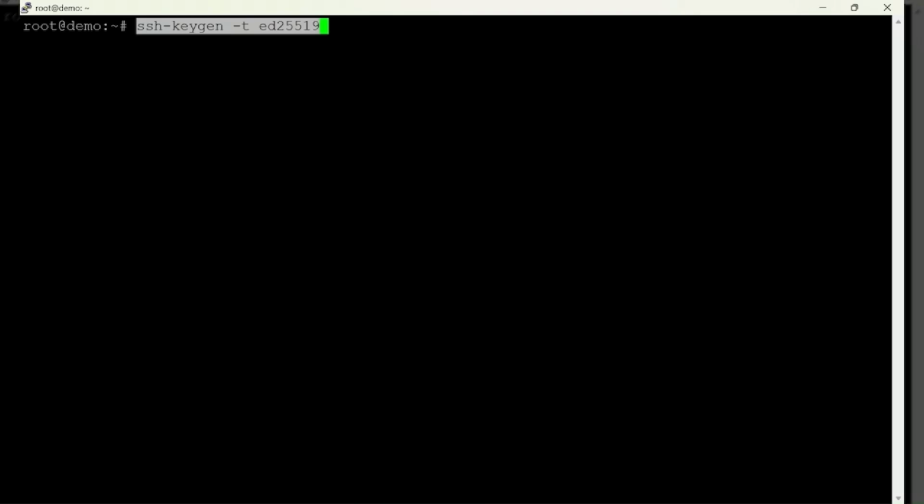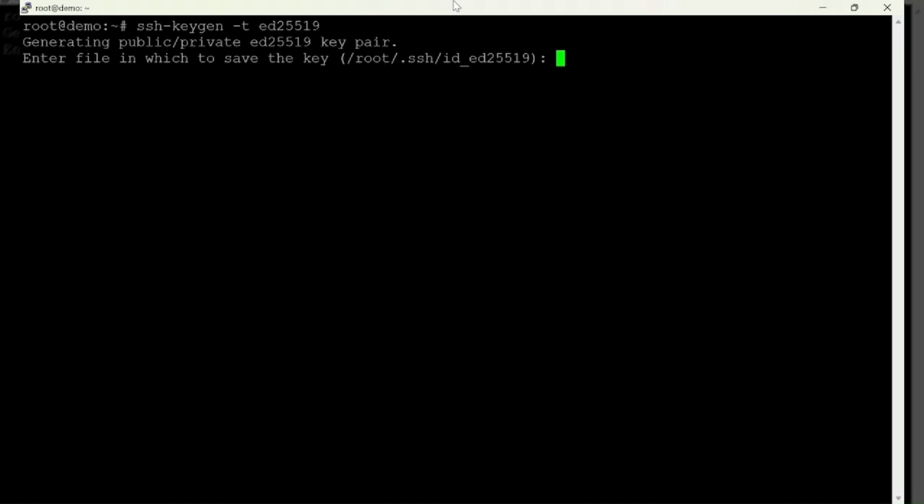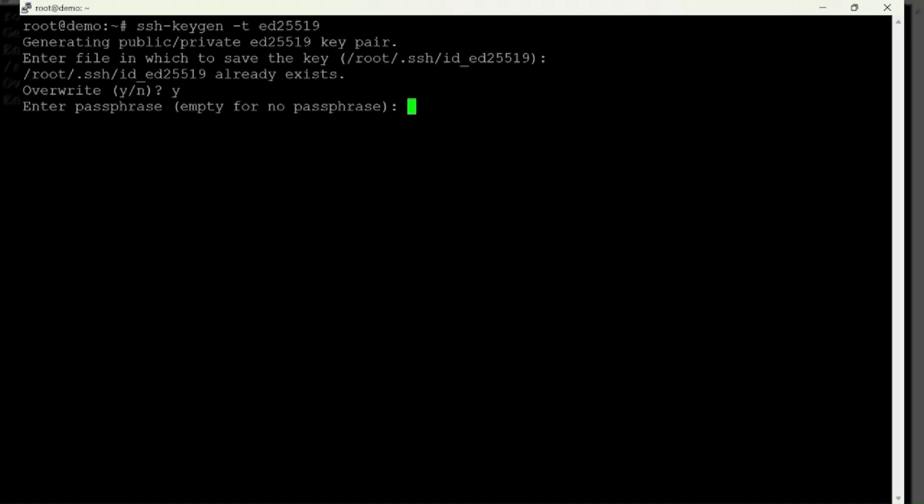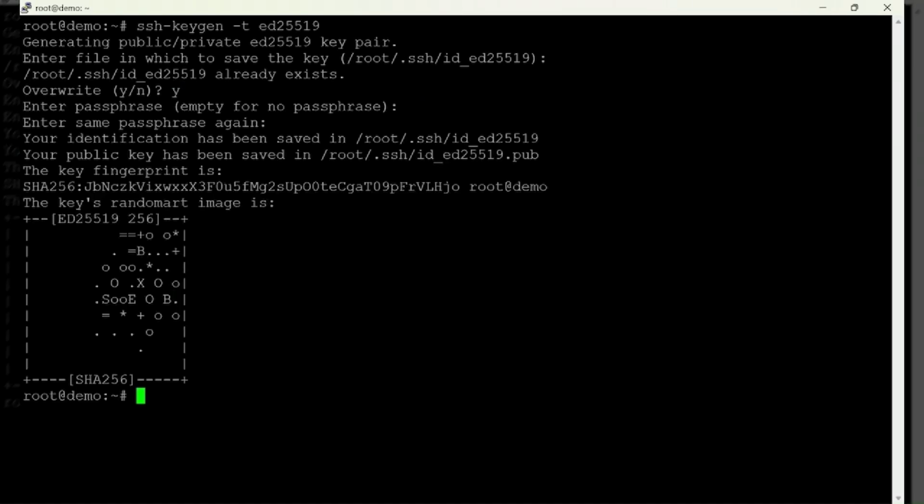The -t ed25519 option selects the ed25519 algorithm, which is fast and very secure. When prompted, enter the passphrase. This generates one private key and one public key. After this, you will get a key fingerprint, which is a short, unique hash of the public key, and a randomart image, which is just a visual representation of the fingerprint on the screen.